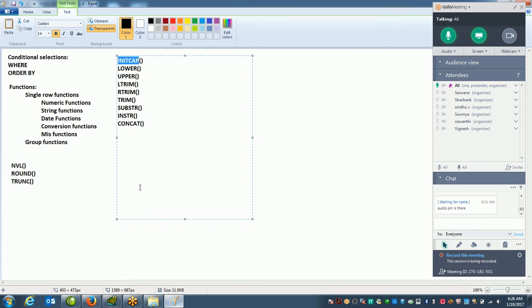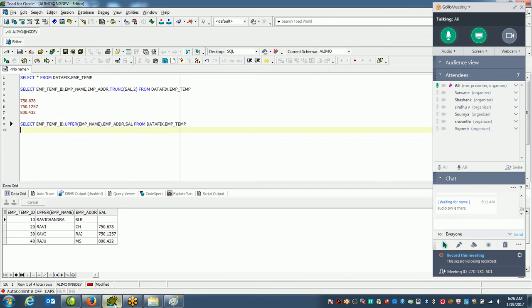Next, L trim, R trim and trim. These three are very important trim functions. So what is ltrim function? Generally, sometimes while inserting data in a table, we will have a blank space before the employee name or after the employee name.